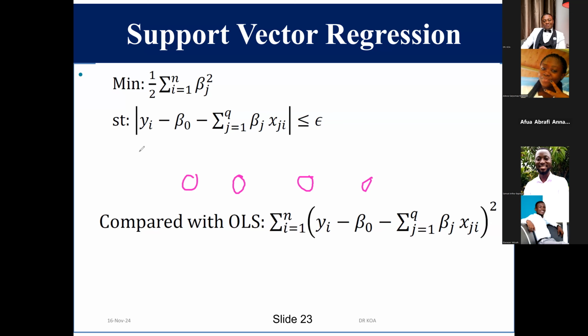Next one is support vector regression. That is another way you can do it. That one is slightly different. It doesn't add up to the OLS at all. If you look at it, that one minimizes half of the sum of the beta square, subject to this equation being less than or equal to a certain error parameter.